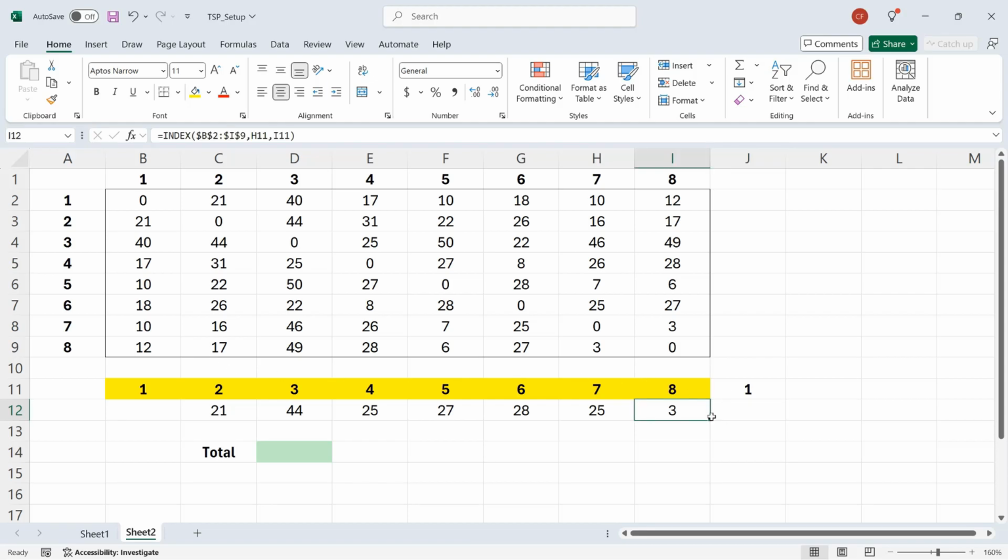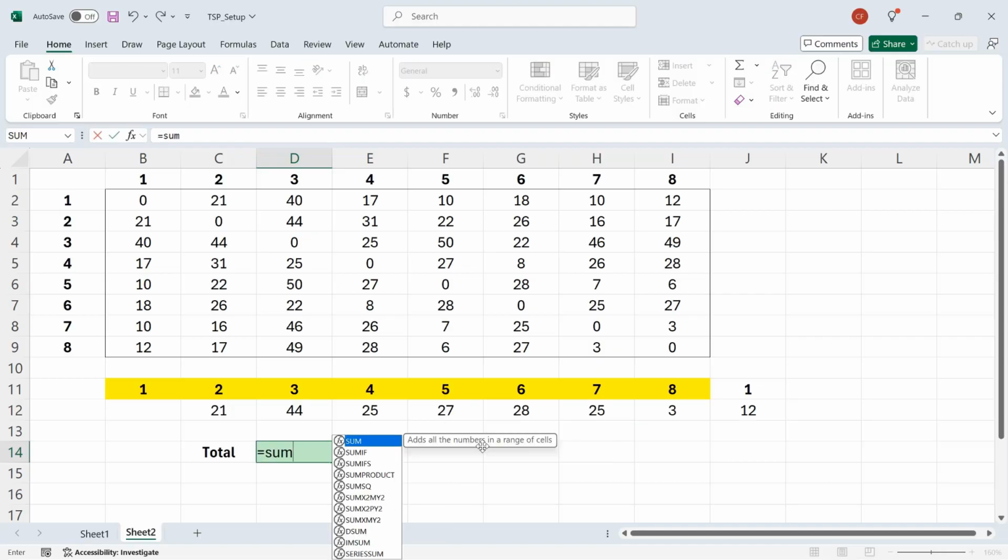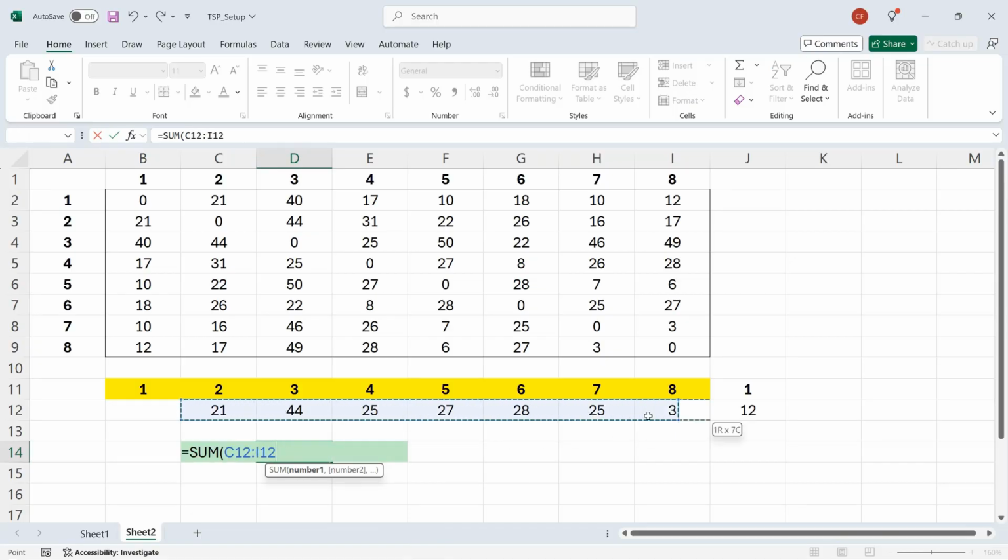And then I just need to copy over the distance formula. So I go from 8 to 1, and if I go from 8 down to the first row of 1, that indeed is 12. So the lookup is correct. Our goal is to minimize the total distance traveled. So in cell D14, I'll type equal sum, and then get the sum of the range C12 to J12.